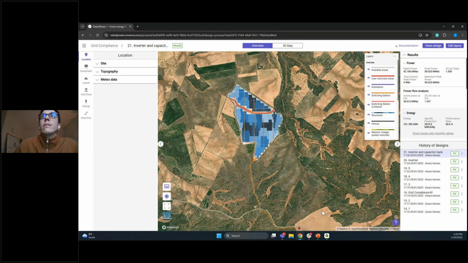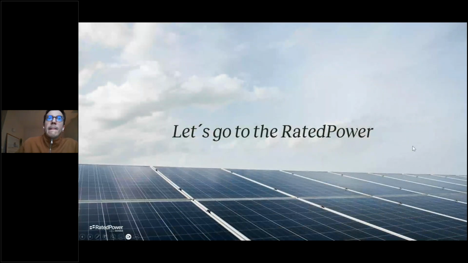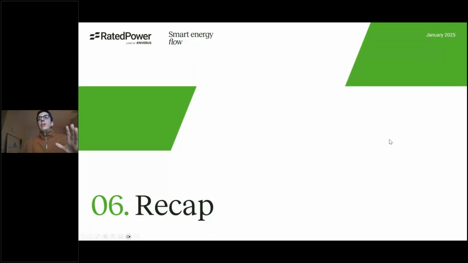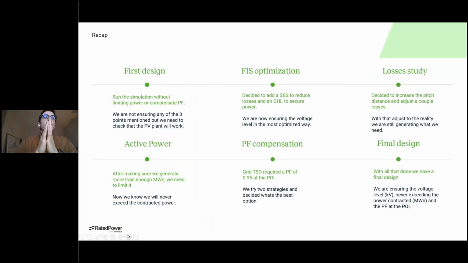So what did we do exactly here, okay? Let's do a little recap. We did a first design where we ran the simulation without limiting power or compensating power factor. At this point, we are not ensuring any of the 3 points mentioned, but we need to check that the PV plant will work. Okay, we need to check that the space we have is enough. We need to check that the line is good and everything. Then we'll do a flexible interconnection scheme optimization in order to get the voltage level that we want at the point of interconnection.